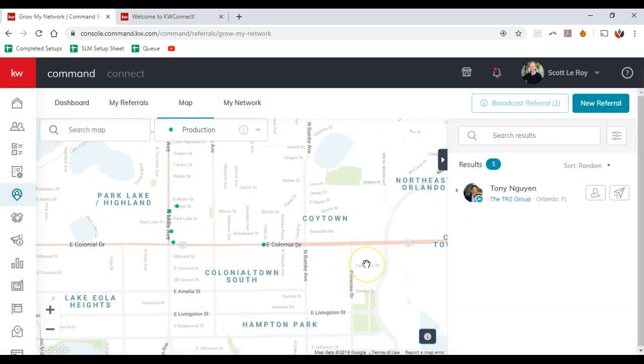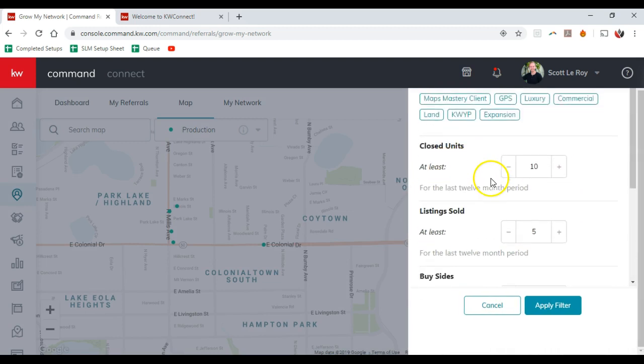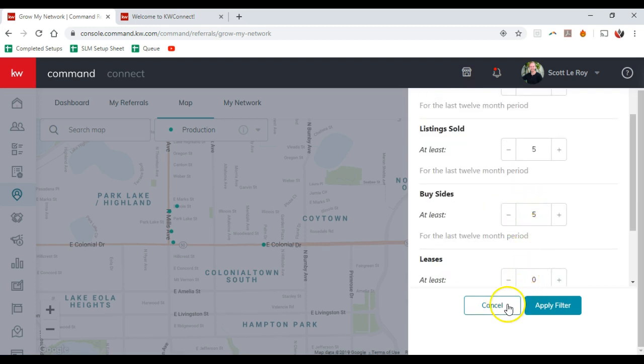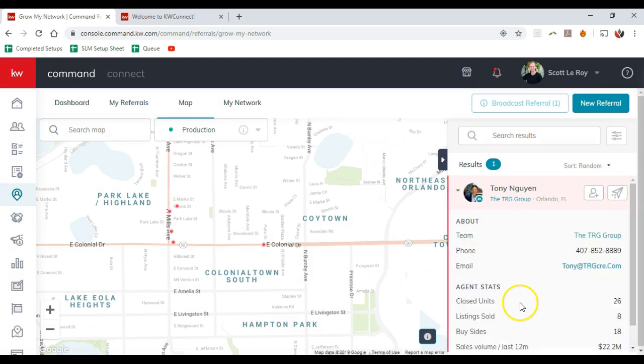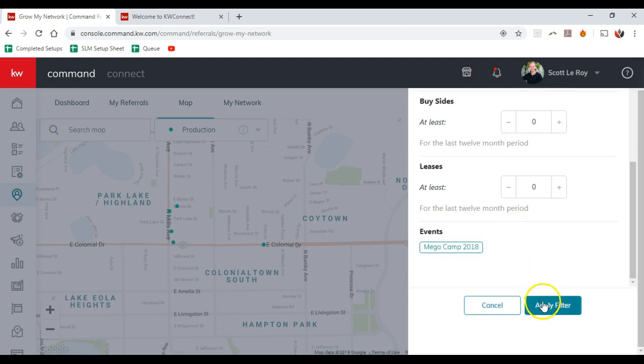In this case, that picked it up very well. Now I can see the people that fit what I'm looking for. I want at least 10 units, 5 on the listing sold side, 5 on the buy side. That's going to come up. Here's the person over here, so I can automatically see that right over here: at least 10 units, 5 on the buy side, 5 on the sale side. That'll help out tremendously. So once again, you are more than welcome to filter this out, and that'll help you find people on here.